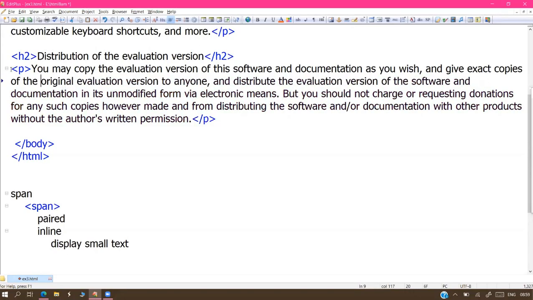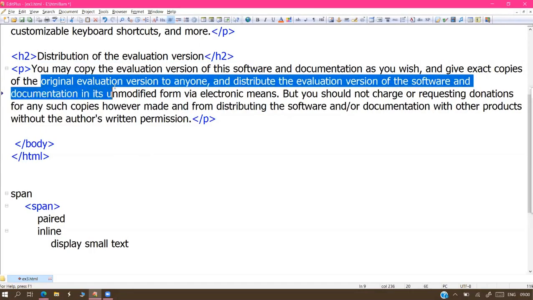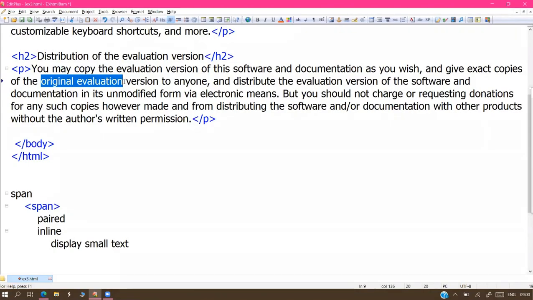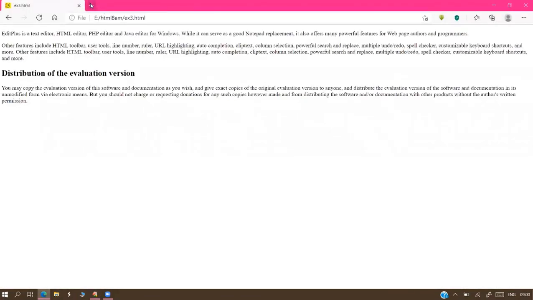What do you want to highlight? You can apply it on this paragraph, sir. If I apply that, all four lines are affected, but not the single word or these two words. I want to represent these two words differently, sir. Then we should use the span tag.